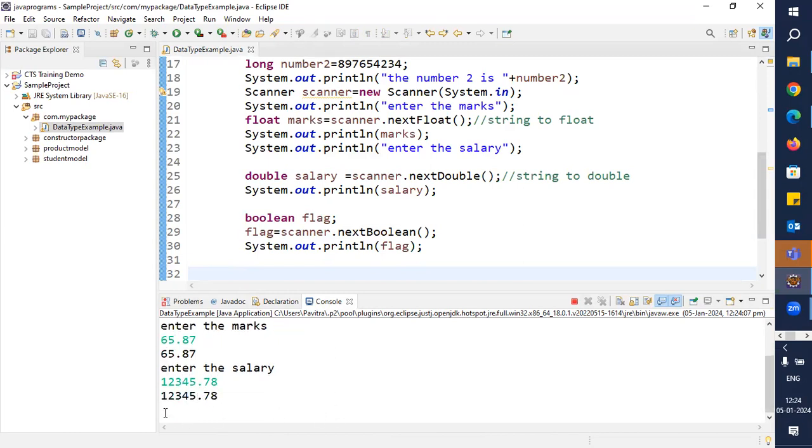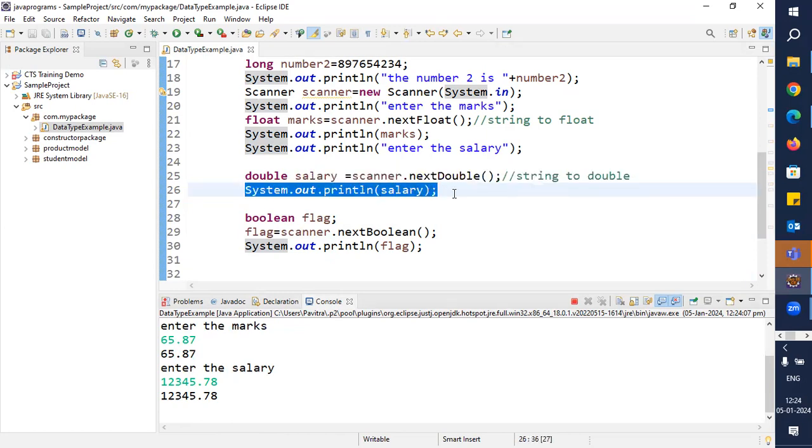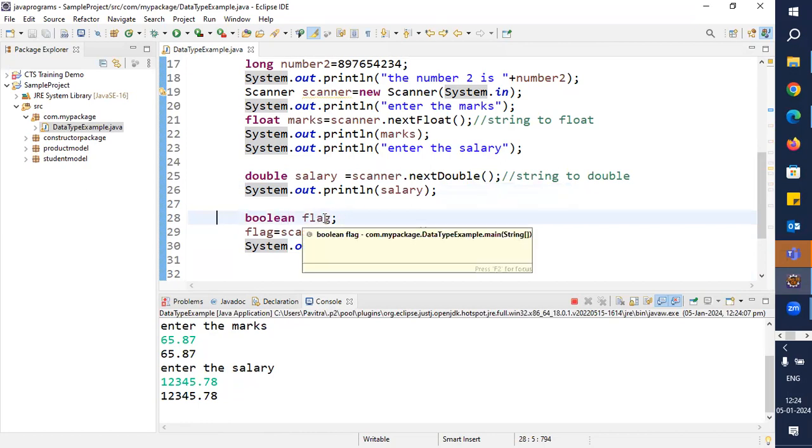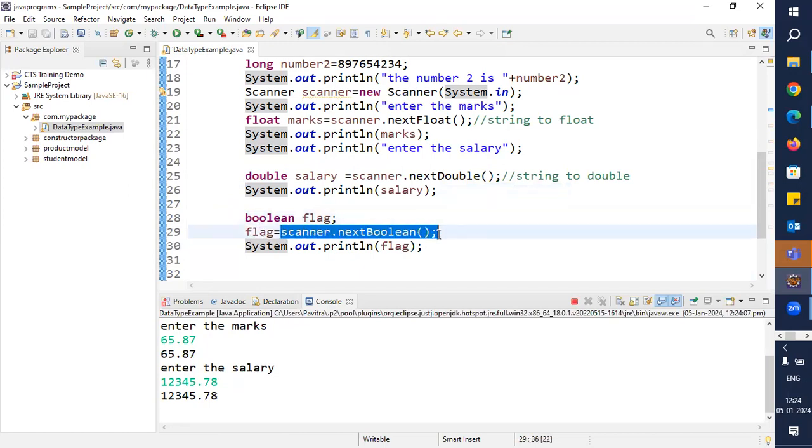Okay, but after this, you can see the cursor is simply blinking. After line number 26, it printed the salary. Line number 28 allocated a memory for flag, which is of type boolean. Now flag equals scanner.nextBoolean, meaning nextBoolean is the method. It is expecting the user to enter the value. If I enter the value here, that value will be stored in the flag variable.